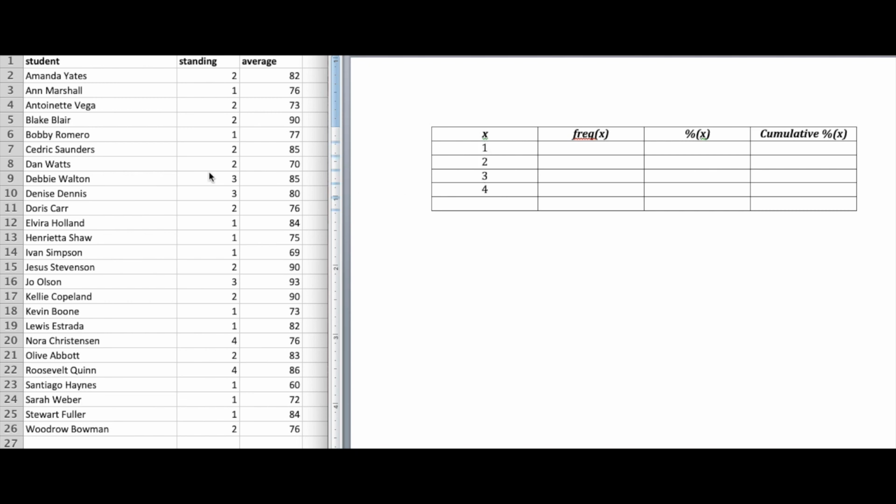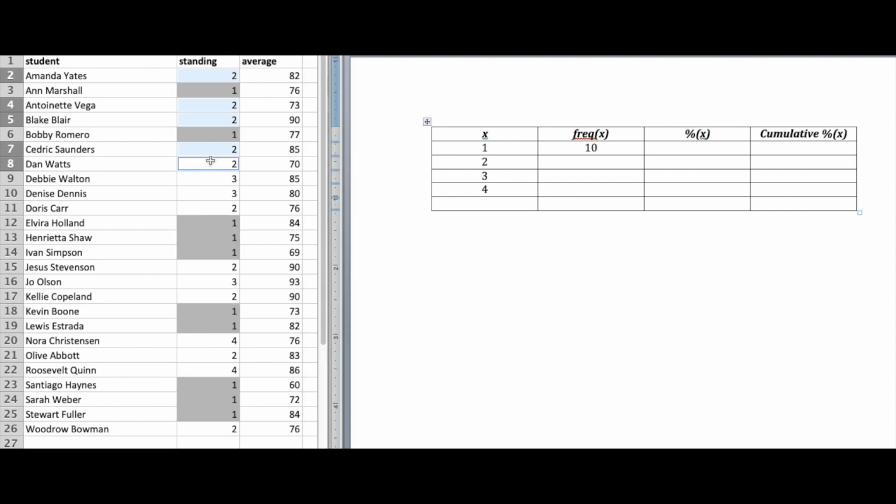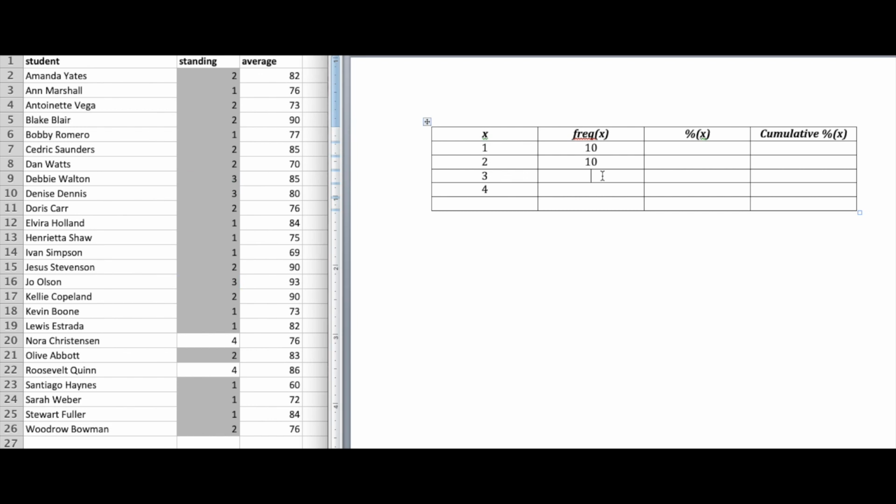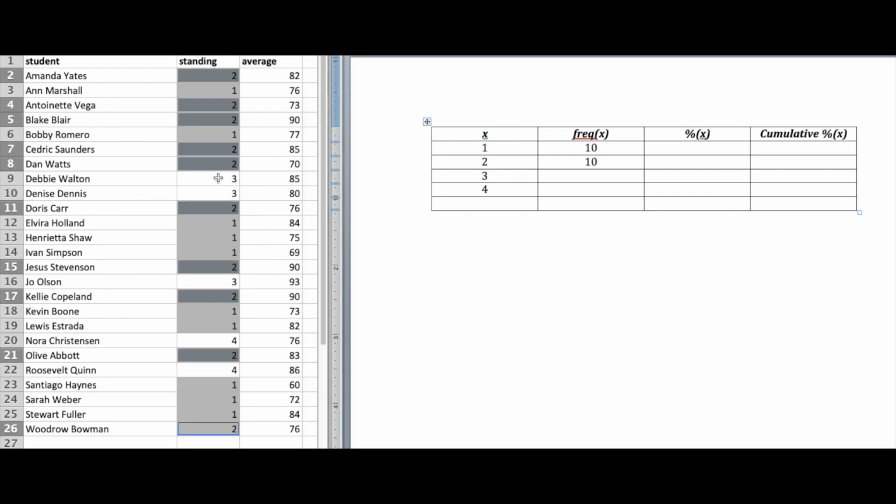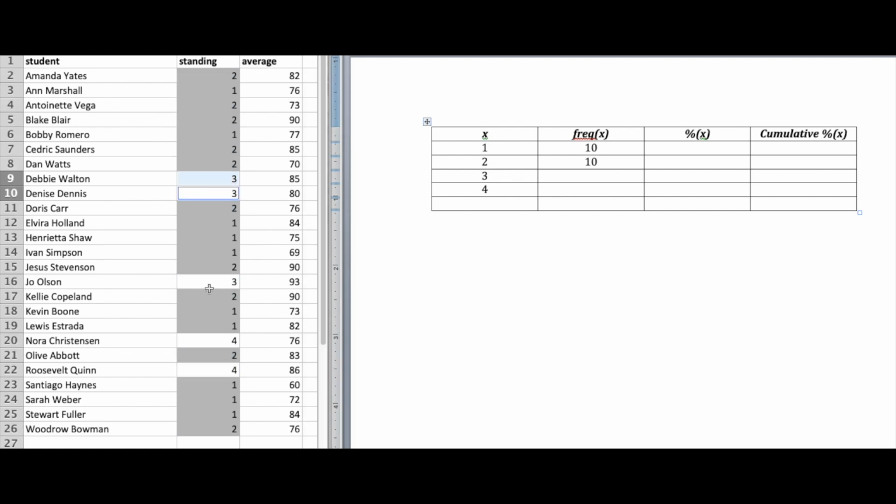Once I've listed out those 1, 2, 3, 4, I want to count the frequency of each value. So I'm going to count the number of 1s. There are 10. I'm going to count the number of 2s. There are also 10. I'm going to count the number of 3s, which there are 3. And I'm going to count the number of 4s. There are 2 4s.